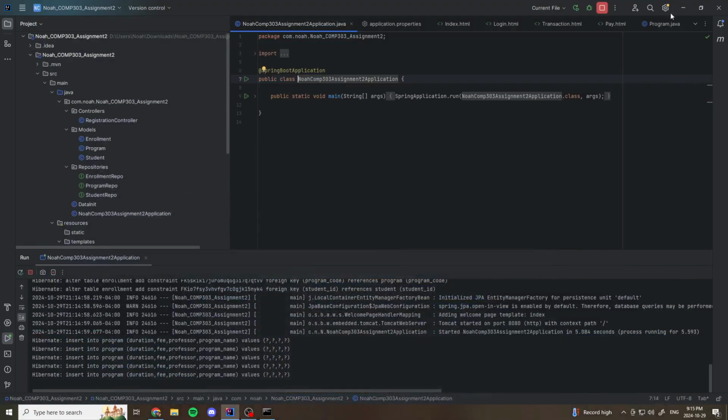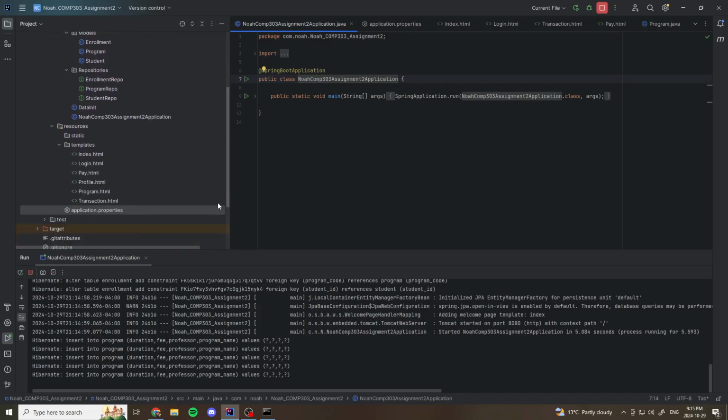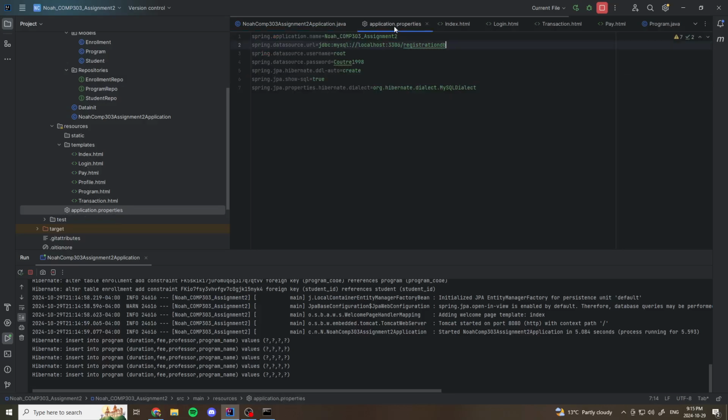Alright, so here's a little short demo of my application. I have my controller, I have three models of the entity classes, I have three repositories for each entity. I have a data initialization class that basically populates the program table with programs at the start of the application. I have the application class itself. I have my various templates and then application properties that helps me connect to the database.